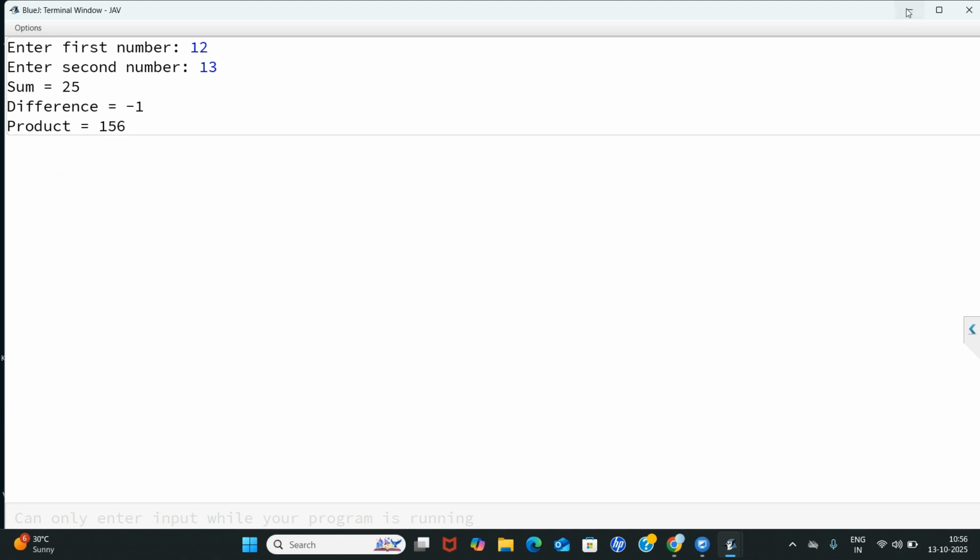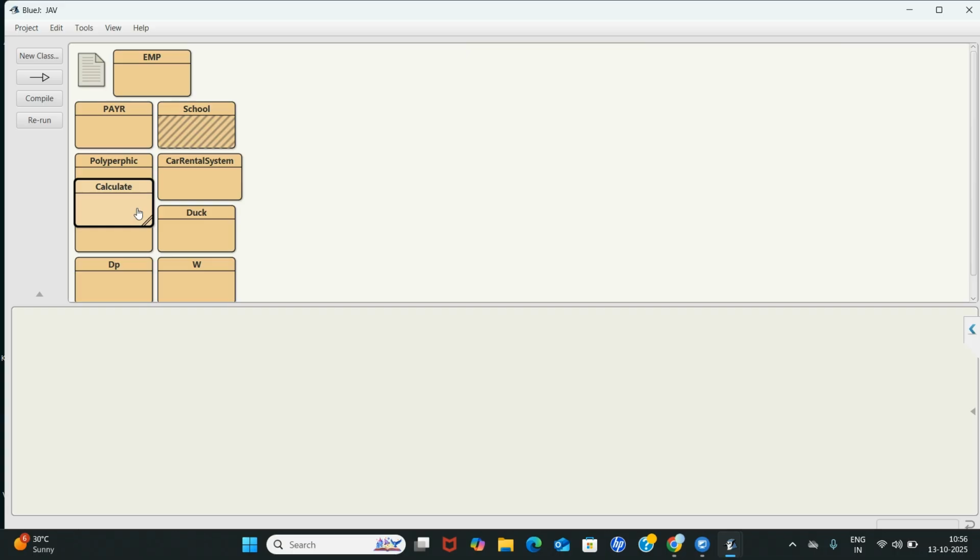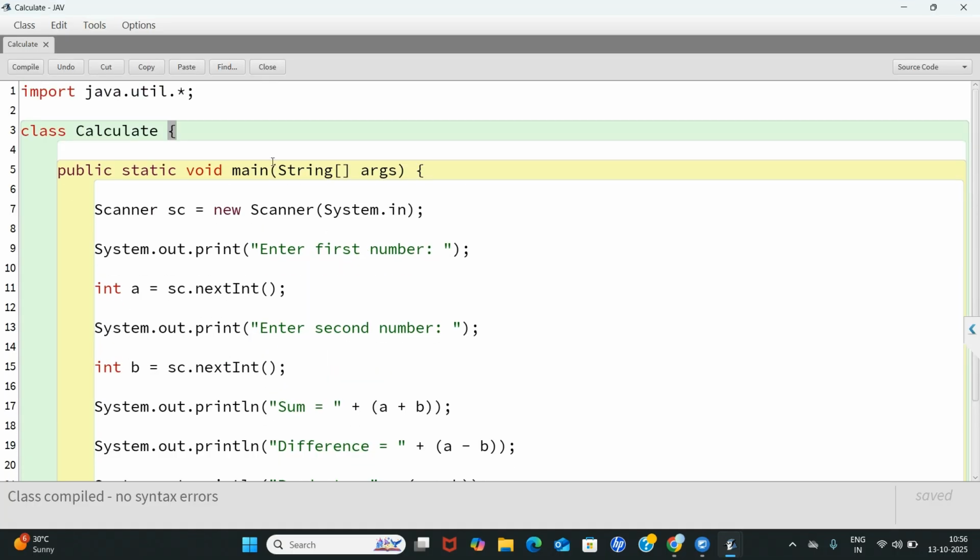How to write the program? First, when you use the Scanner class, we have to import the Scanner class. Import java.util.*. Why star? Why not use Scanner class?